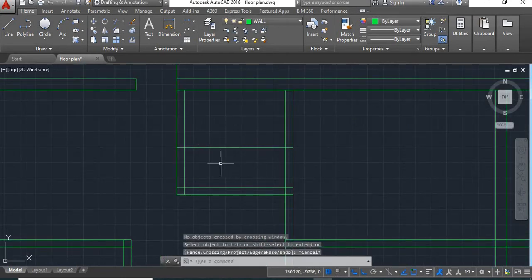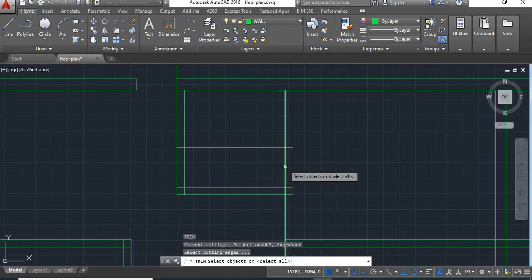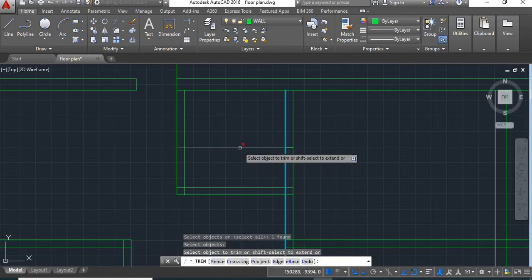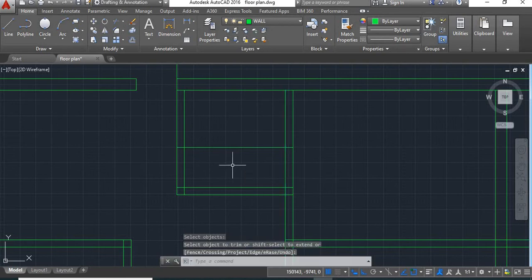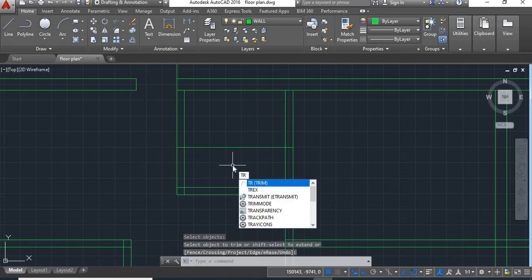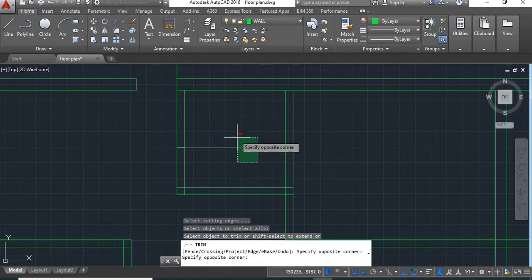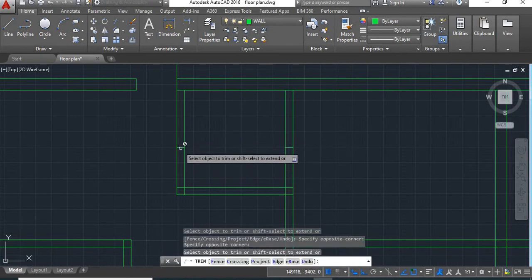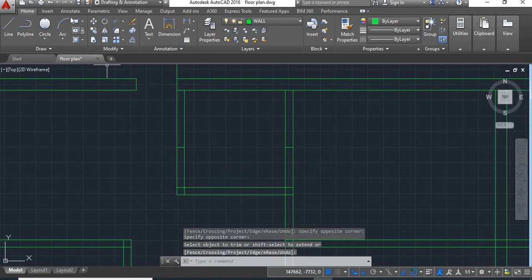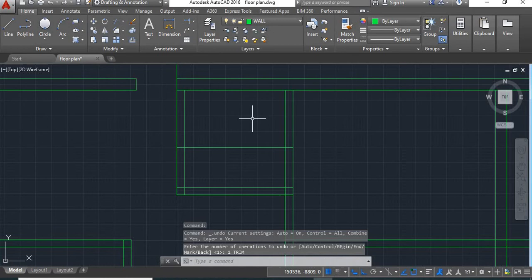Now I'll trim this extra line. I'll take the trim command, enter, take this as the reference line, say enter and delete this line. If I delete this line by this method, I'll be able to delete this line and also the line coming in this wall. Otherwise, if I take the direct command, trim tr, double click and trim, this line will remain here that you will have to delete again. So we'll do it by the earlier method.